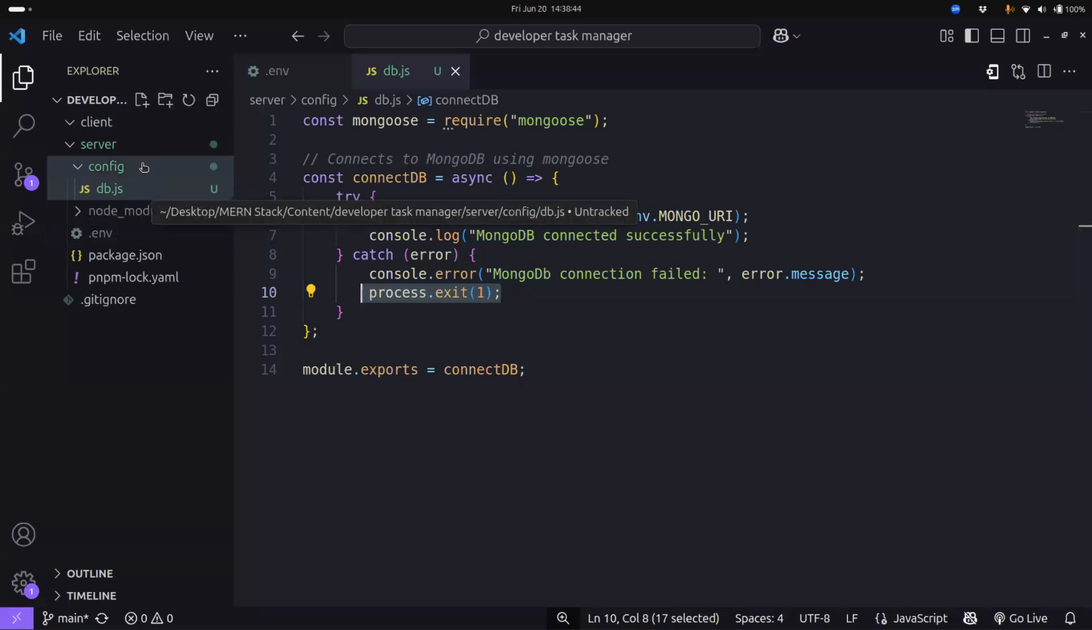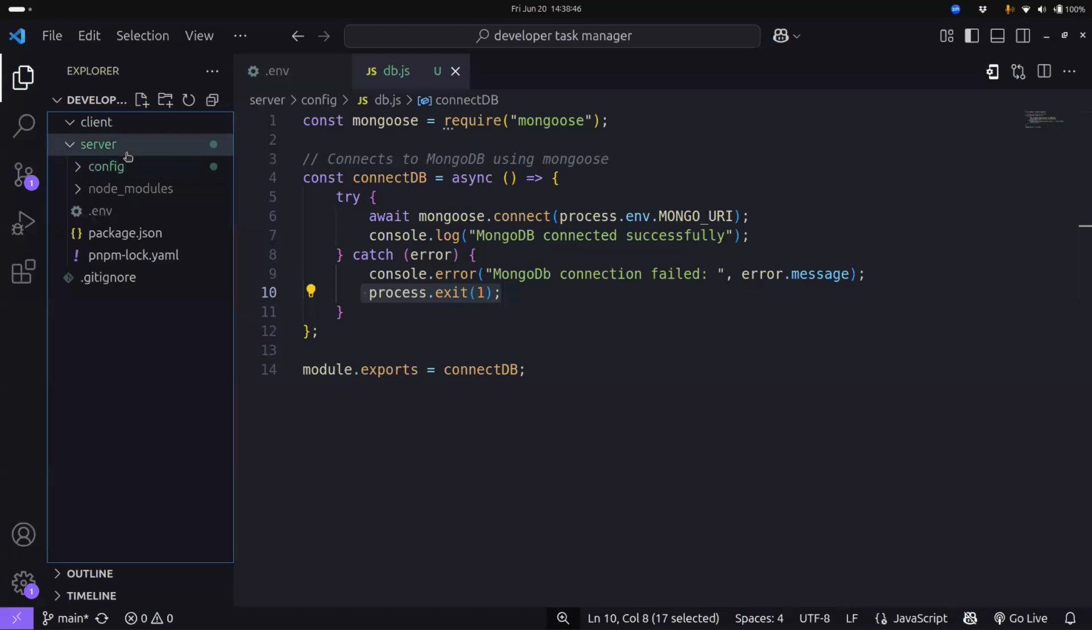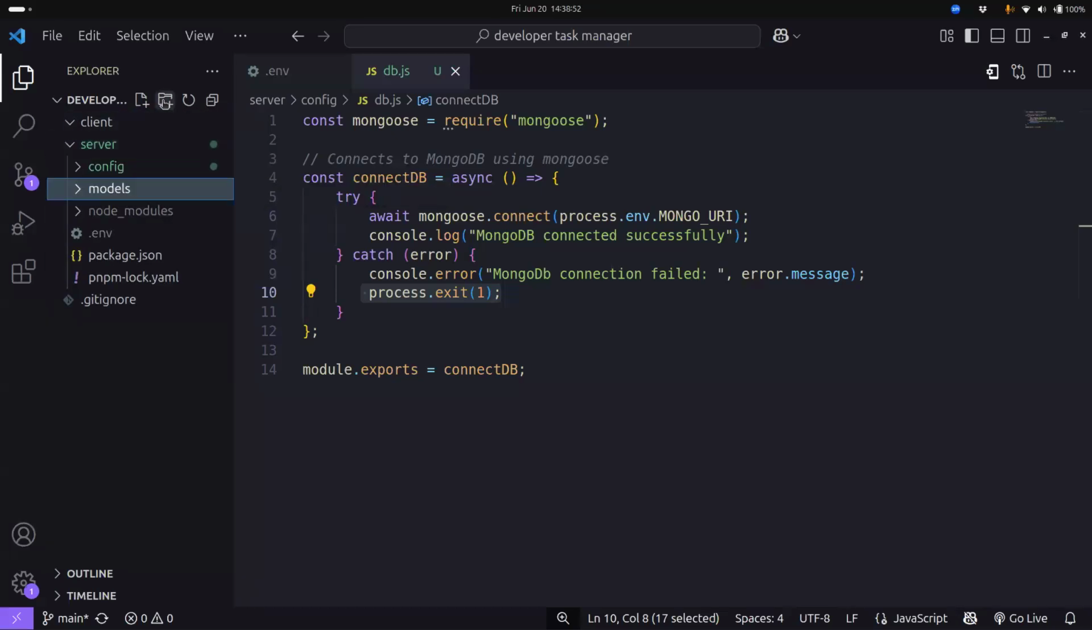Now that is it. Let us go to the database. Because we are configuring the settings of the database, you might as well just complete the process. So models. In models, you just come and say user.models.js.